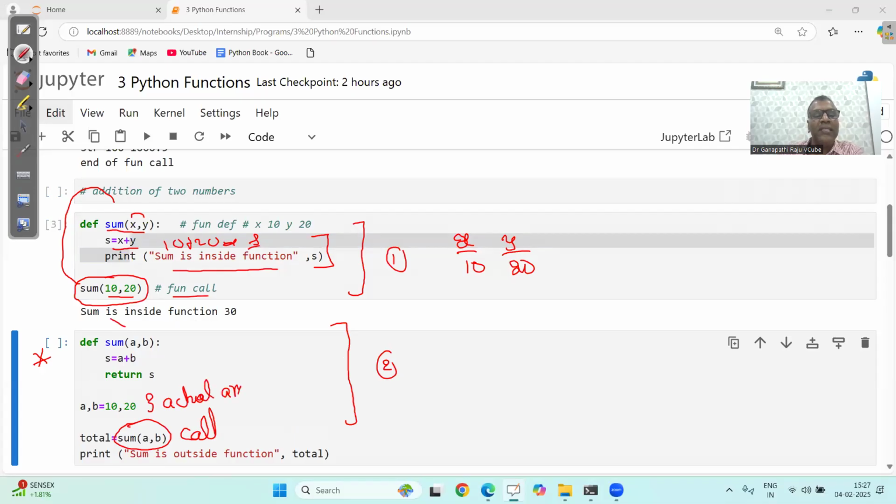Now, this is called a function definition. Whenever we call this function, what will happen? A will be initialized with 10 and B will be initialized with 20. Now, S will become 30.